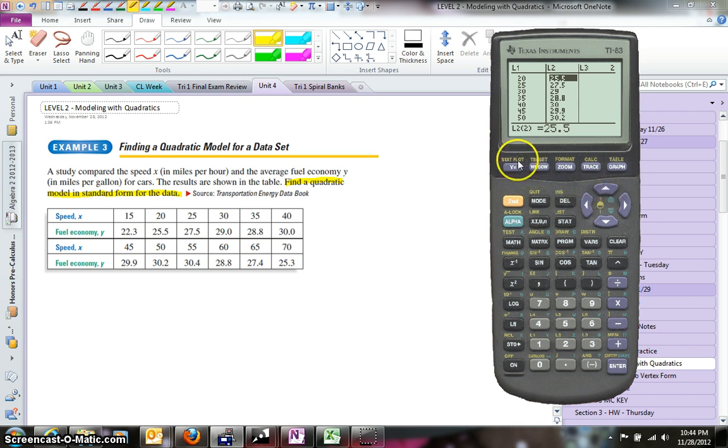So two things I've got to do. First, I hit y equals. You've got to make sure that the word plot1 is highlighted. So I use my up arrow so that plot1 is blinking. I press the enter key. Now you notice how plot1 is highlighted. Right now I'm going to clear out any equations I have in y equals. Goodbye. And I'm also going to hit graph now.